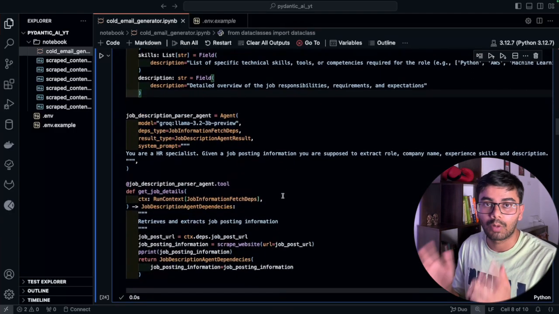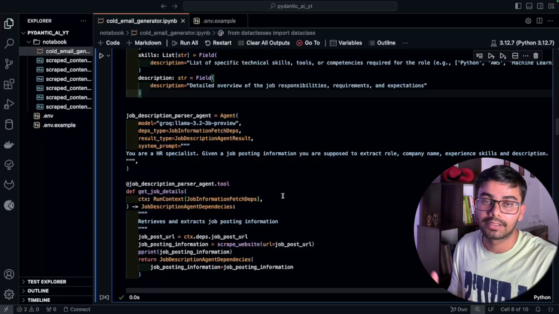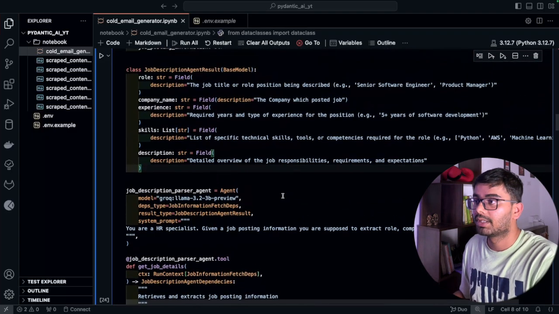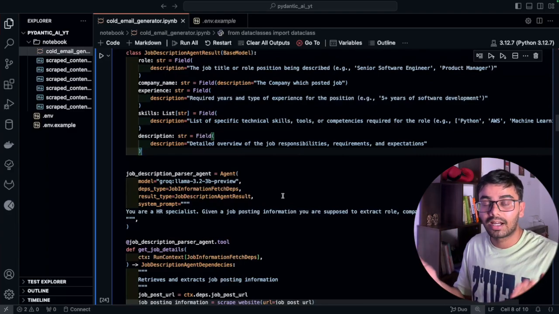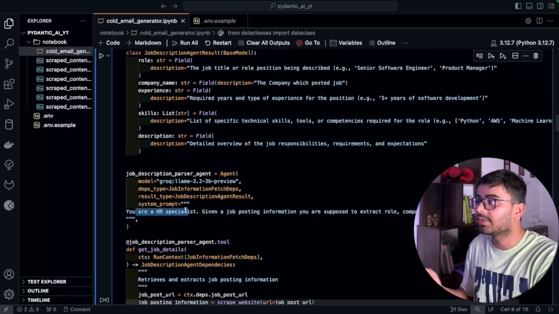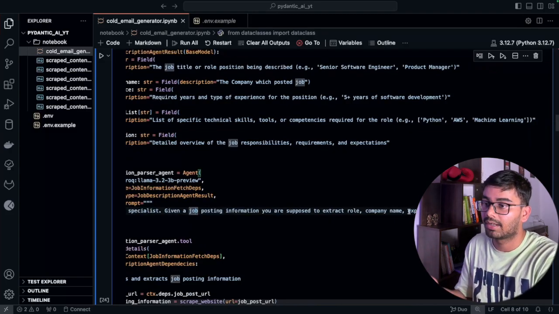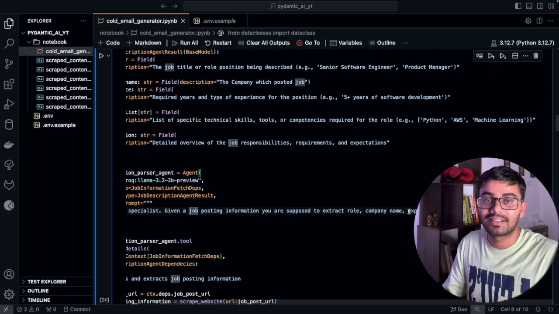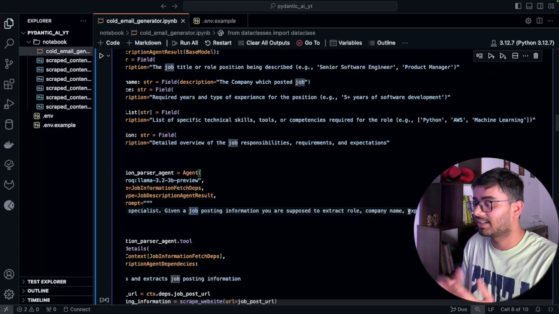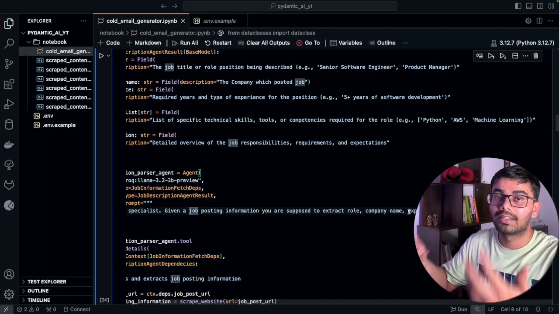So what we are going to do is, it's all the game of prompting, right? We have to be specific to our model with our system prompt that, hey, you are a job parser agent, and what are you supposed to do? Here we wrote a very general response, right? You are an HR specialist, given job posting information, etc. You are supposed to do this. We didn't tell it that you have to be this much descriptive, you have to do this, you have to do this, all right? And we didn't say what kind of skills should look like.